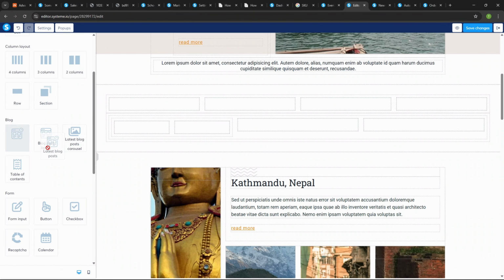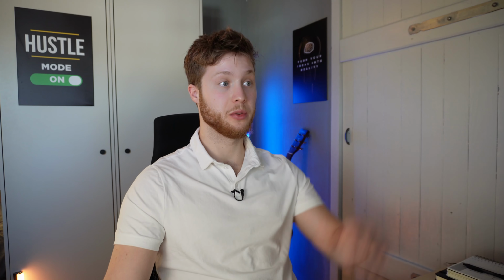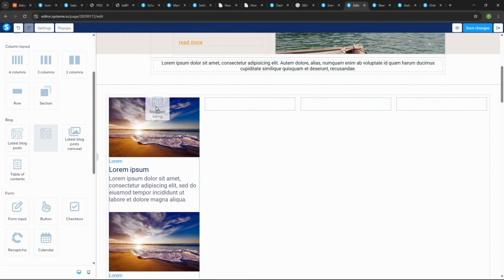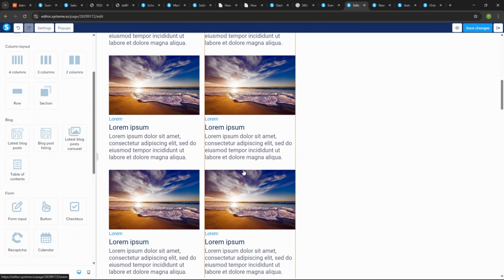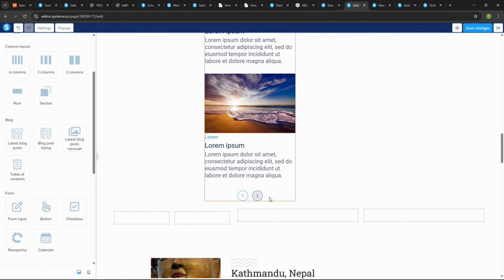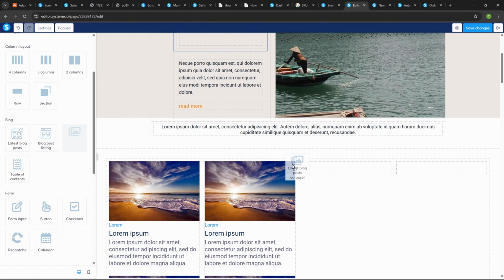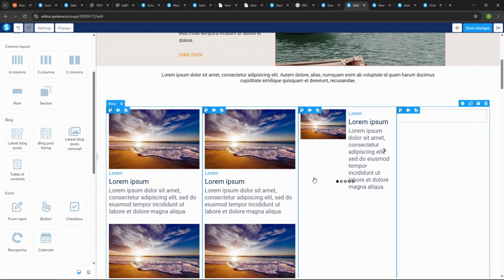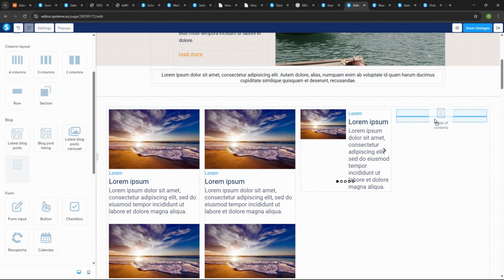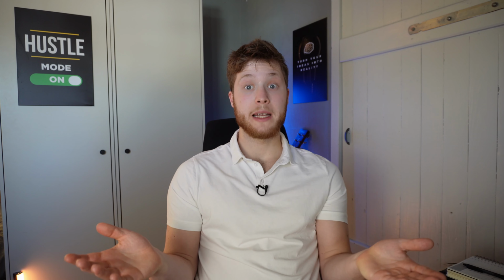Then right here you have your latest blog post, which will just show the last blog post that you have added. Then you have your blog post listing, which works kind of the same, but it will show everything. Then your latest blog post in a carousel, so they can go through it. And you have your table of contents. If you write a blog post, this will have all of the headers in it, so people can just click on one and immediately go to it.